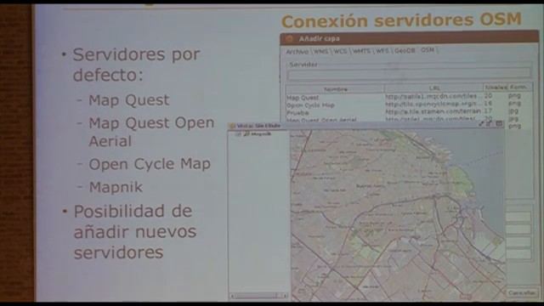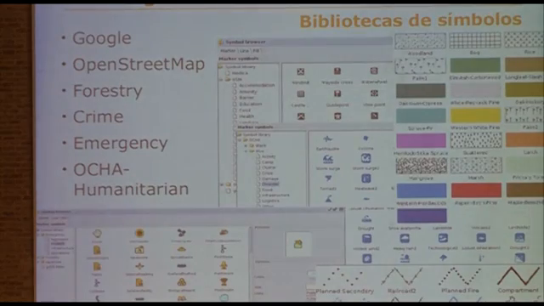Mosaics, tiles. Some more functionalities post 2.0. Symbol libraries.